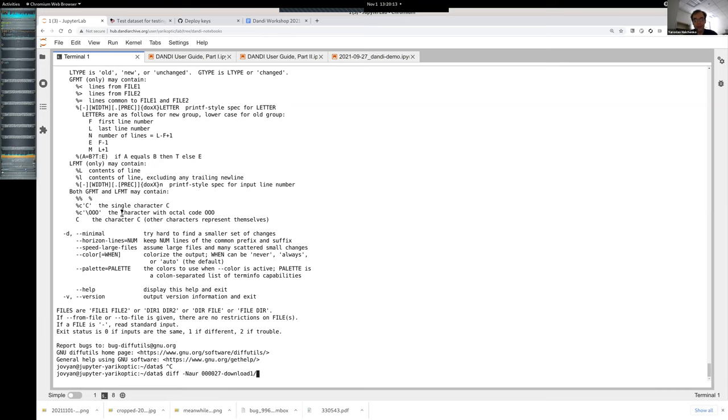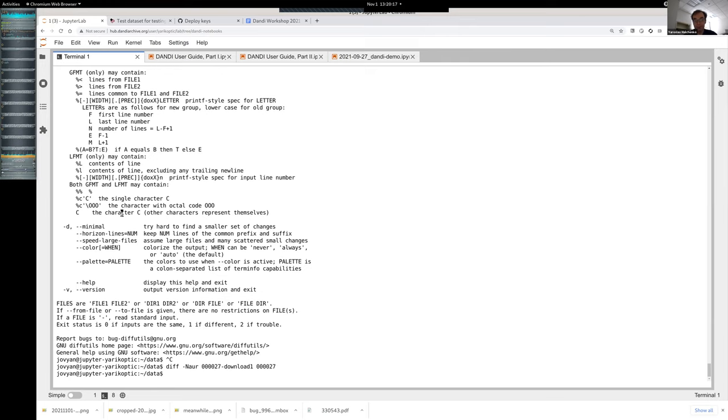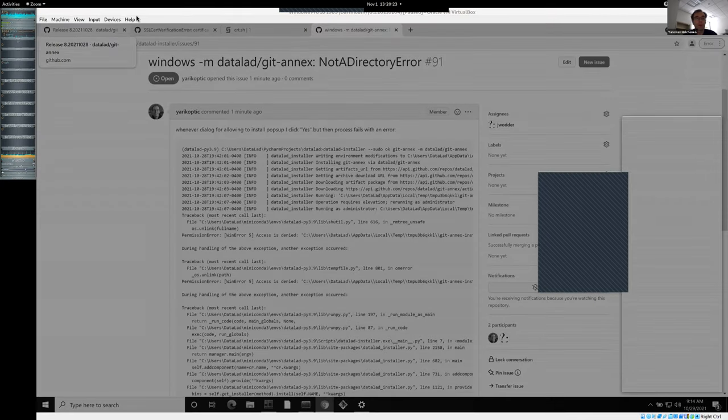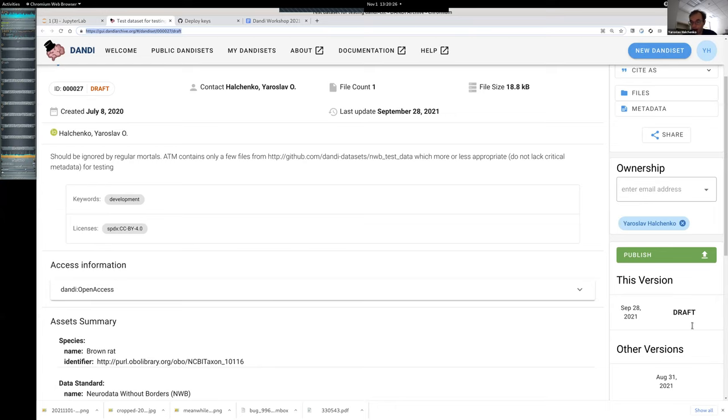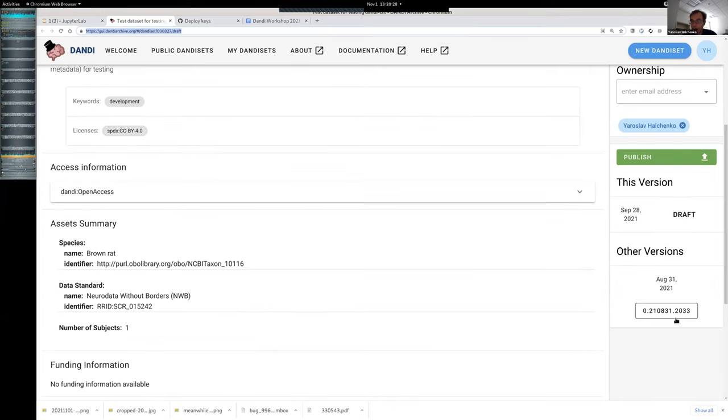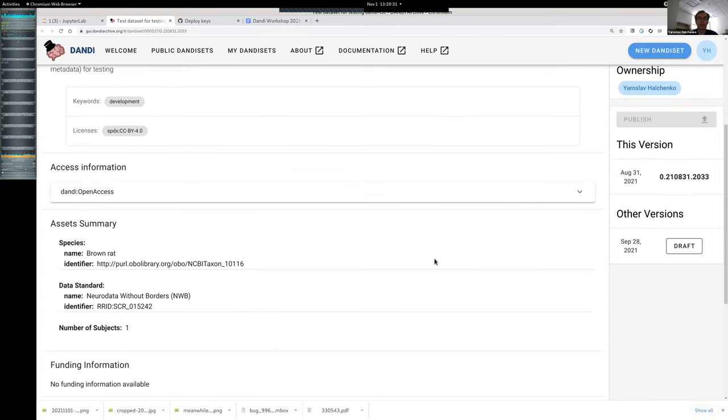And now we'll look at the difference between those two folders. Actually, there is no difference. So whatever I downloaded first was a draft. Let's download then a version which was published. Let's say we'll go to this particular version.